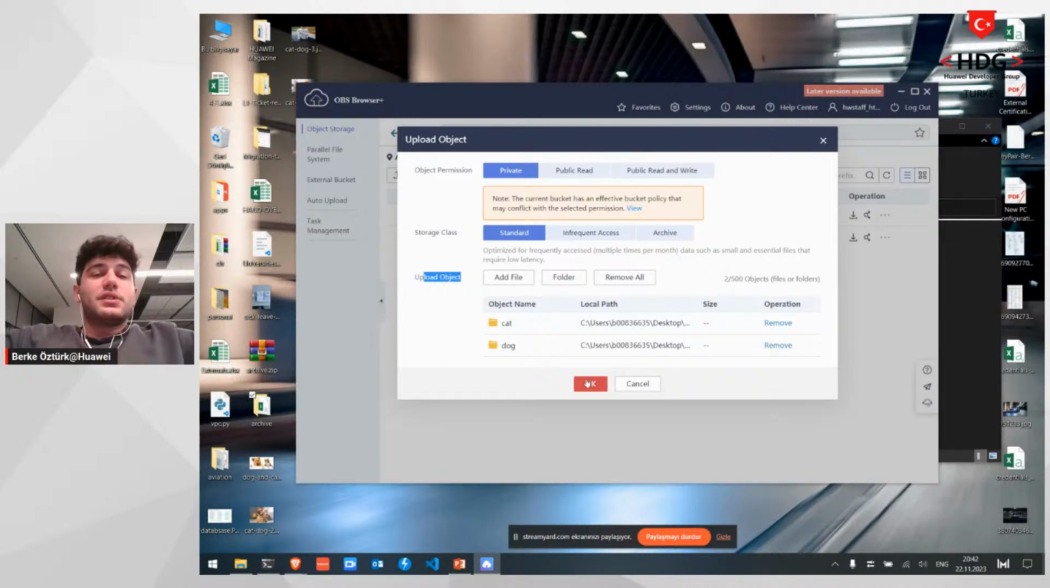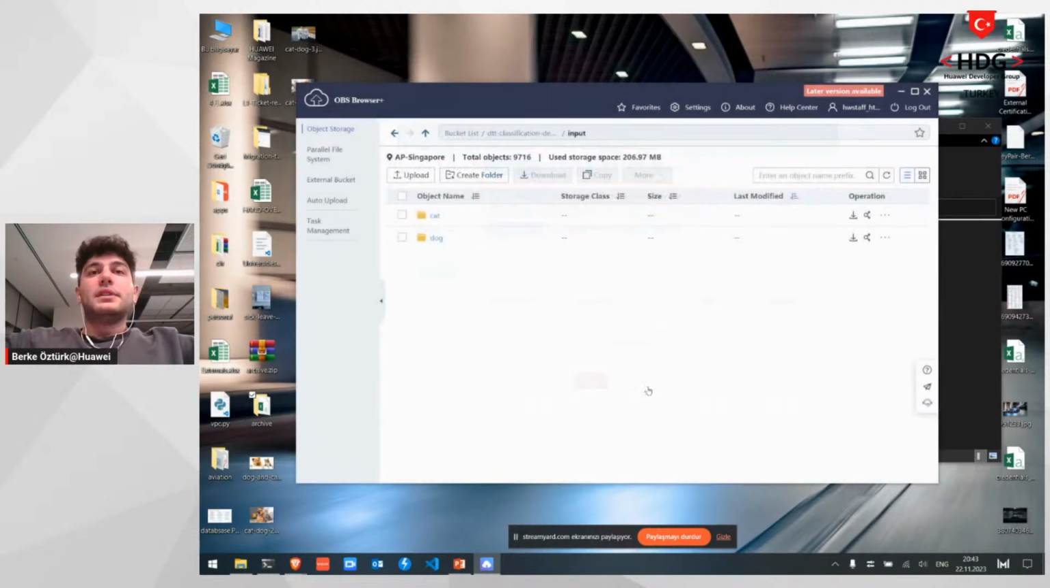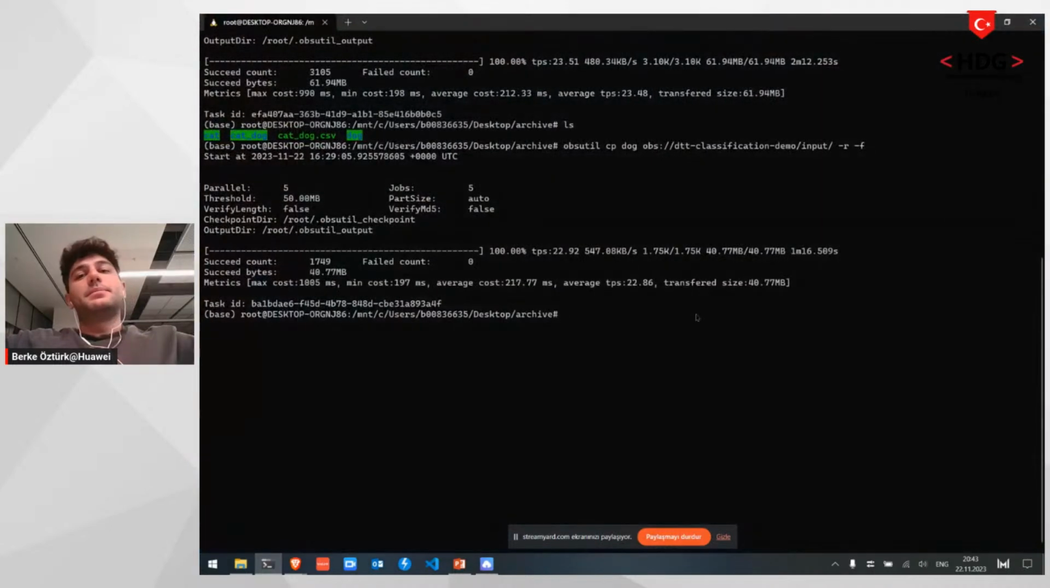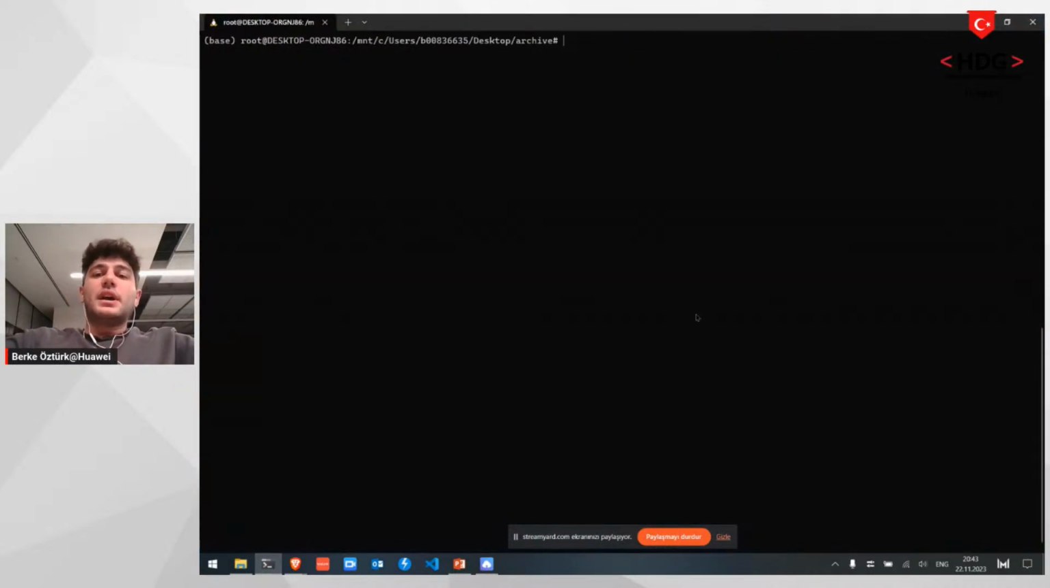And this is from the Windows side. It's so easy. You can just click folder and upload folder. Select the folders you want to upload to your bucket in OBS. When it's over, you click OK. And from the Linux side, you can just upload your data.